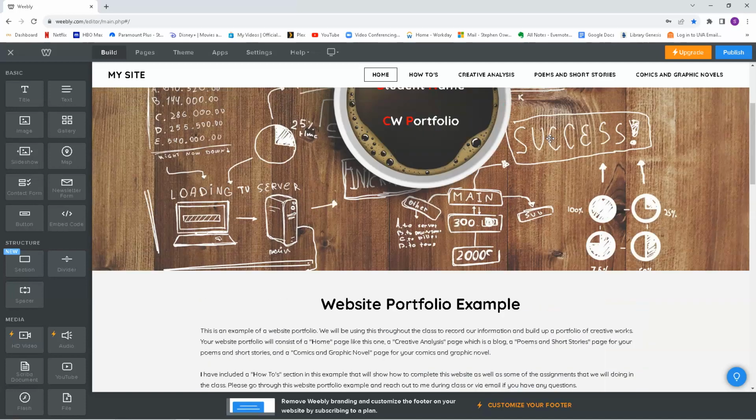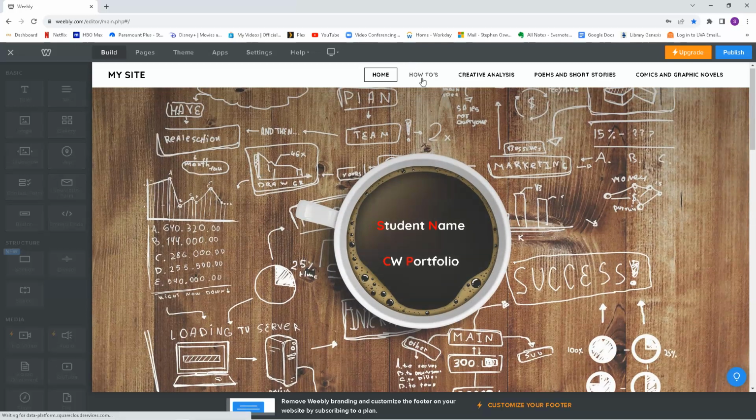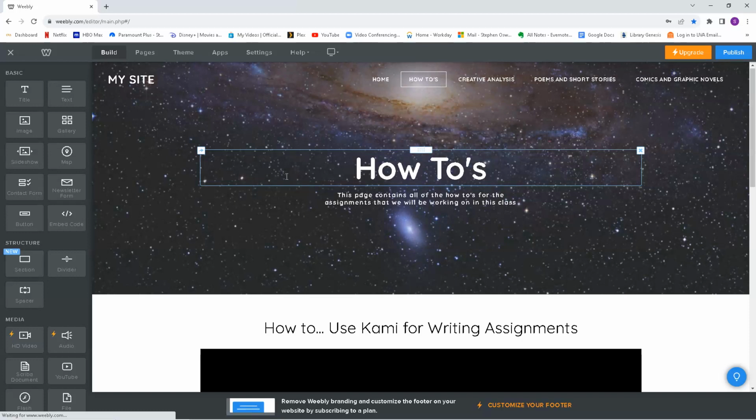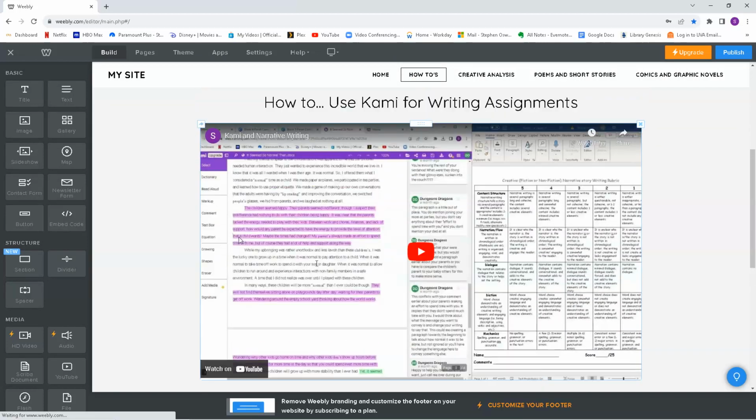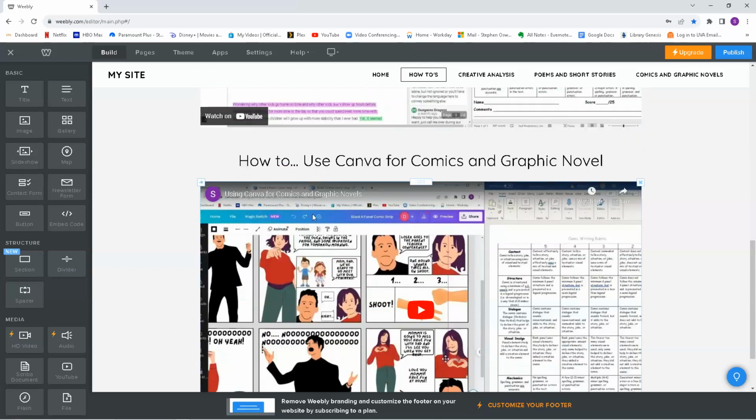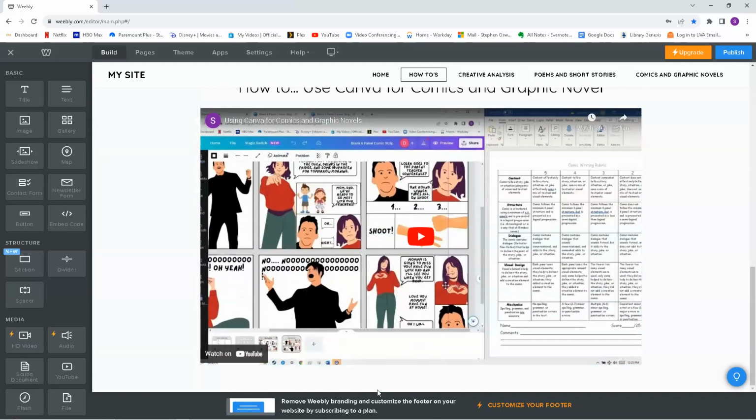The next thing I'm going to show you, and you won't have this page, I did a how-tos, and this is something that I think will be useful for a lot of you. It's just a how-to of some of the assignments. Like I'm going to give you how-to of how to do Cami, how to use Canva, and then once I'm done, I'll include this video as well that shows a little bit of what we're doing.